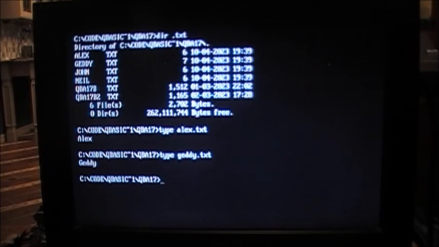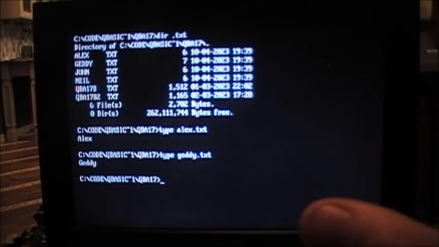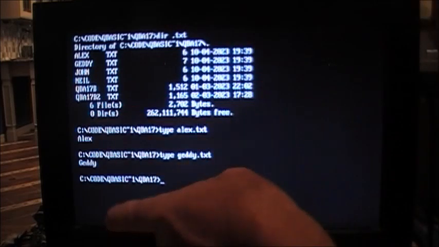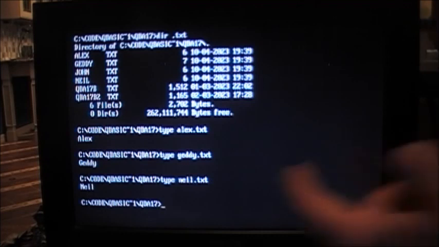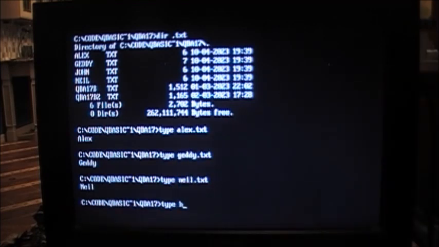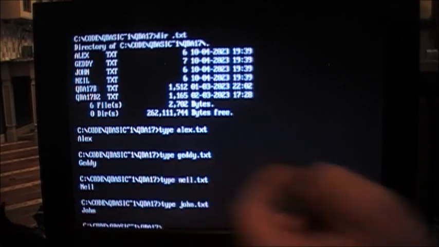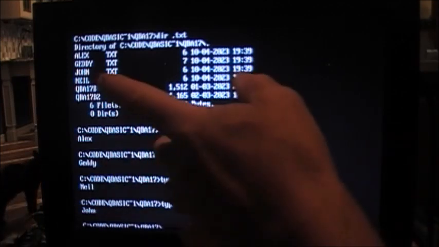In this case, it could have been the Declaration of Independence, but all it is is the guy's name. Type neil.txt, and again, Neil. Type john.txt, and John.